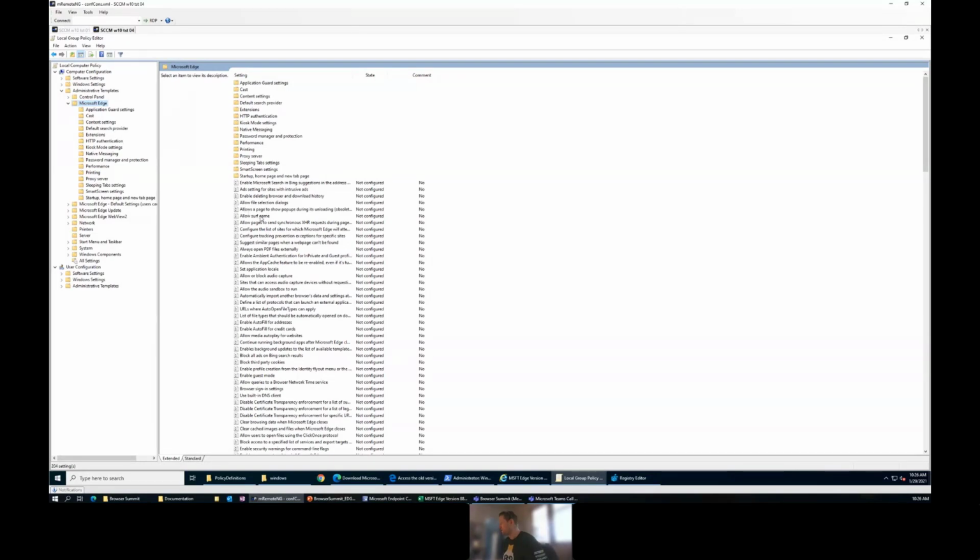Just one real quick thing. I don't doubt you guys can see that, but this says allow the surf game. So if you don't want someone to play the surfing game in Edge, like Adam was showing you, you can turn that off. So I thought that was kind of funny.